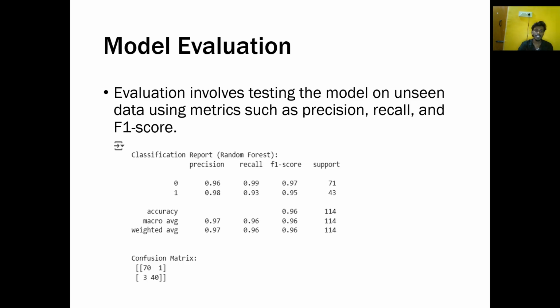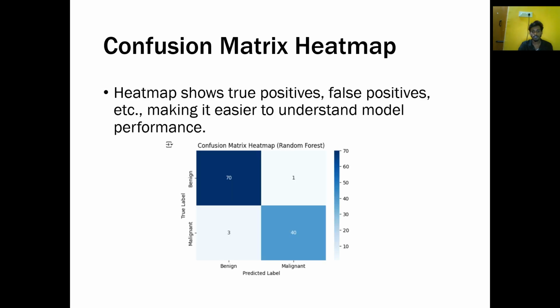Model evaluation. Evaluation involves testing the model on unseen data using metrics such as precision, recall, and F1 score. This is the output. Confusion matrix heat map. The heat map shows the true positives, false positives, etc., making it easier to understand the model performance.